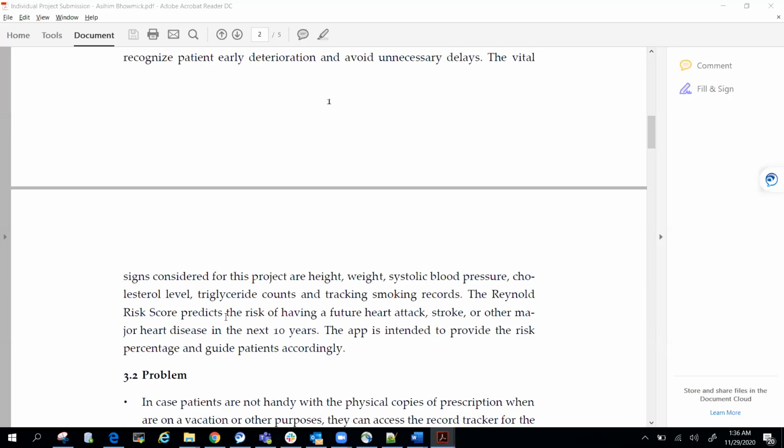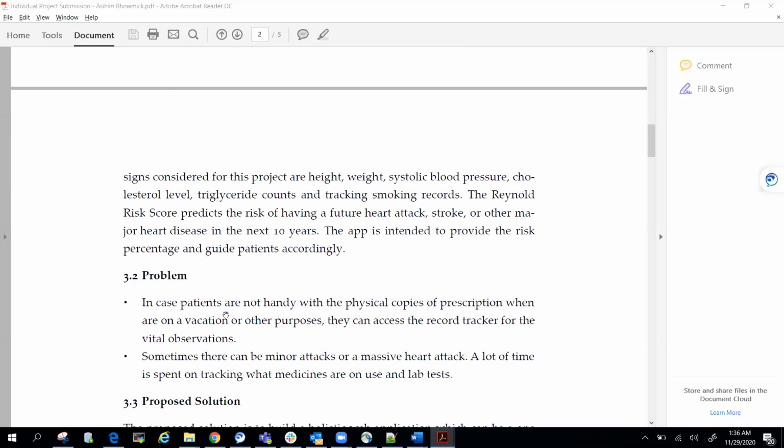The Reynolds risk score predicts the risk of having a future heart attack, stroke, or other major heart disease in the next 10 years. The app is intended to provide the risk percentage and guide patients accordingly.